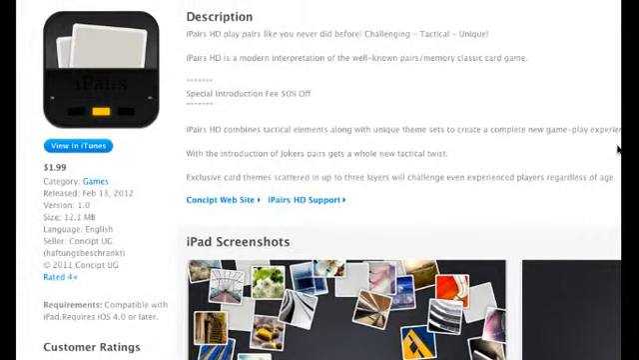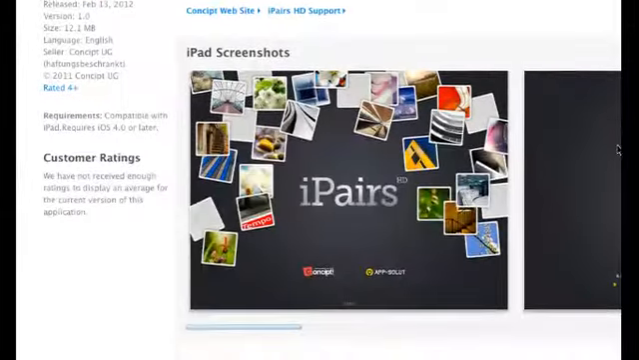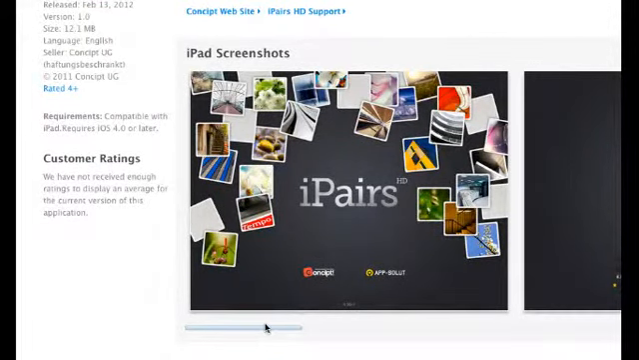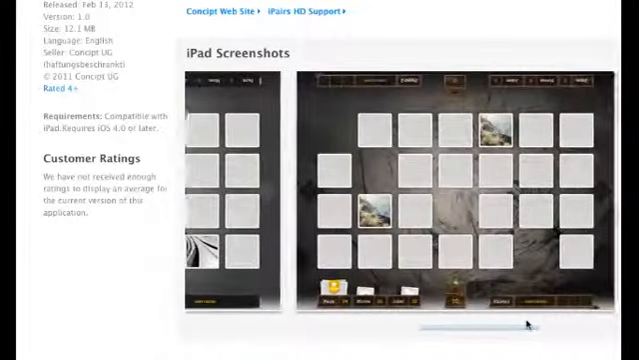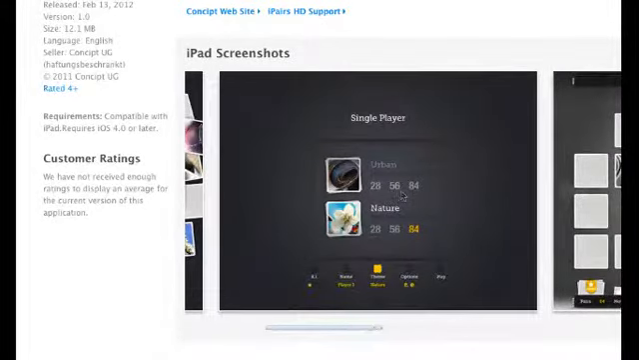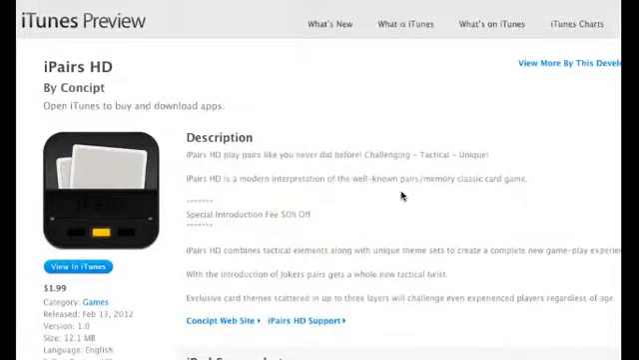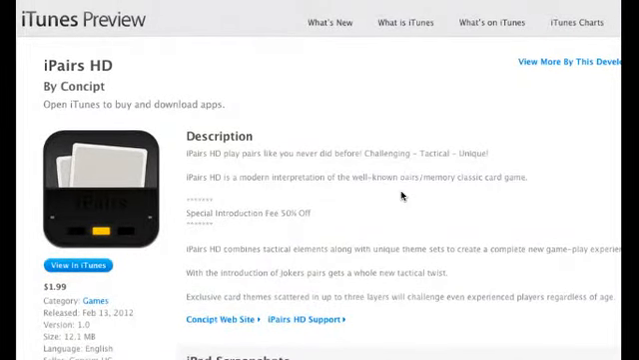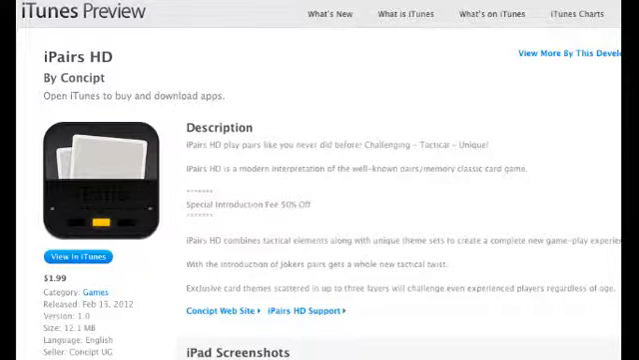And it's a modern interpretation of the well-known Pairs Memory Classic card game. So I don't know if you're into this sort of classical iPair game. You might want to check it out. It looks pretty cool for the iPad. It's called iPairs HD, and it's $1.99.